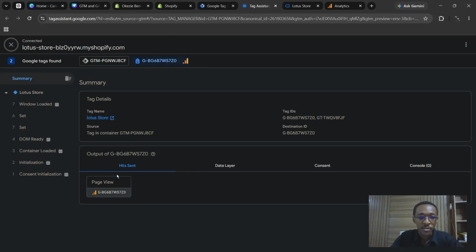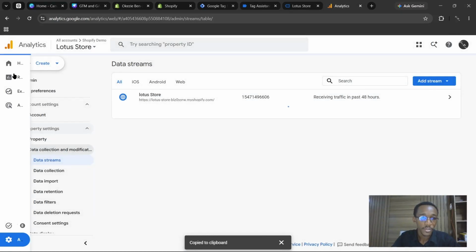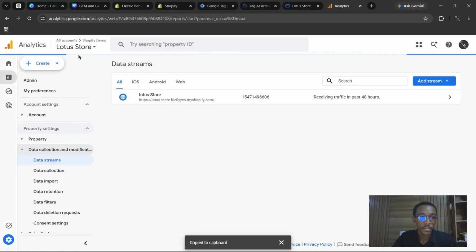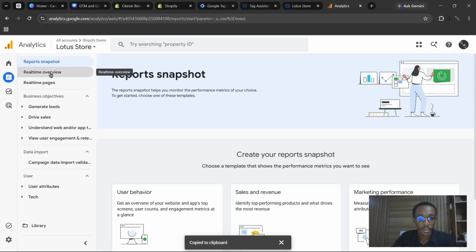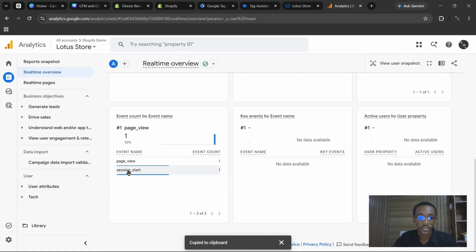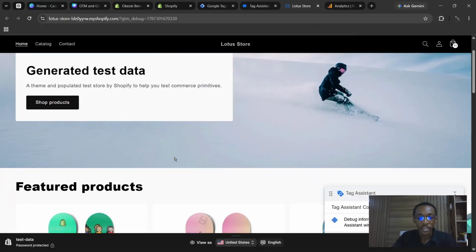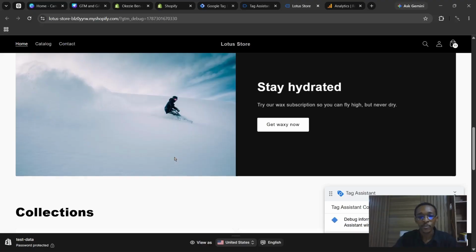So in Google Analytics, this is the event that was sent down to Google Analytics. If you go over to Google Analytics and you go to your reports and check real-time overview, you would see the page view event inside here. So that is the event that was sent from Google Tag Manager. And you can keep on testing out and repeating events on your store to see what fires.